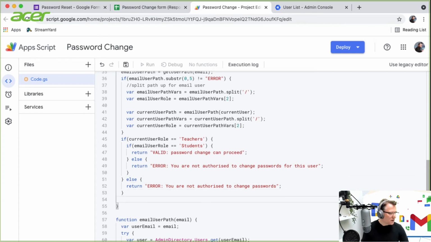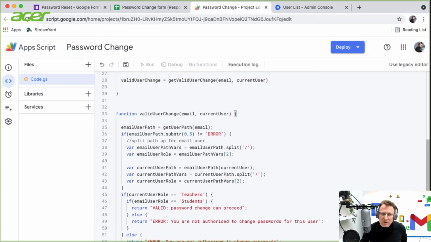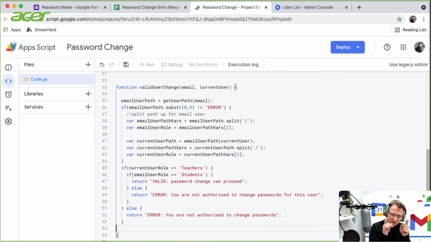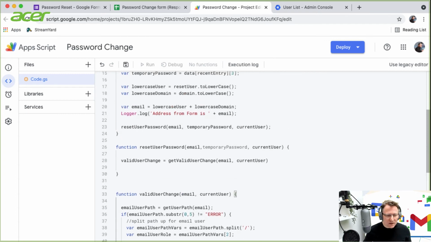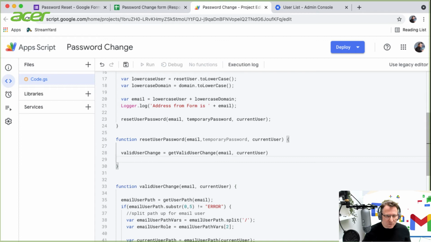Good. So now that we've got that set up, we're returning here. So that's the function done. So now we know if you're allowed to change a password or not. Now that we know that, the next thing we're going to do is go ahead and make that password change. So let's pop back up here. We know that we've got a string back that tells us whether or not it's a valid user change.